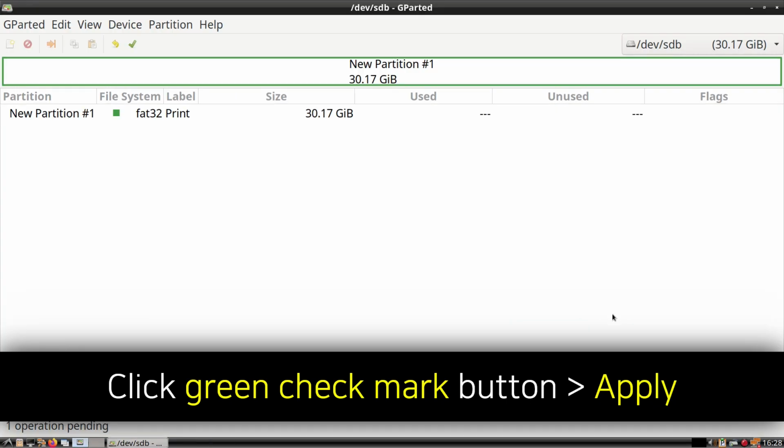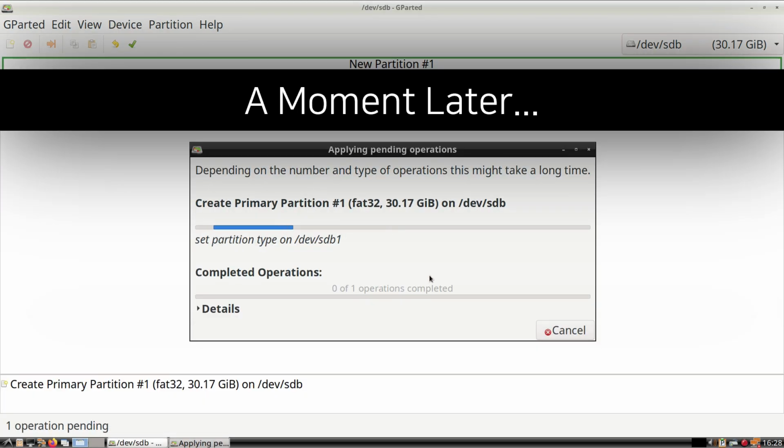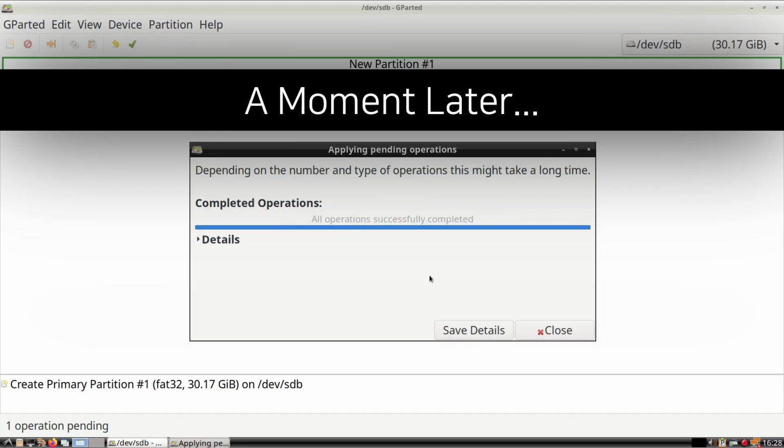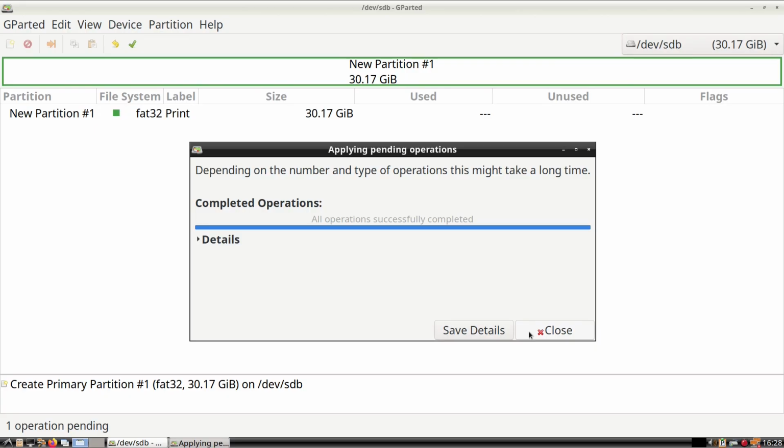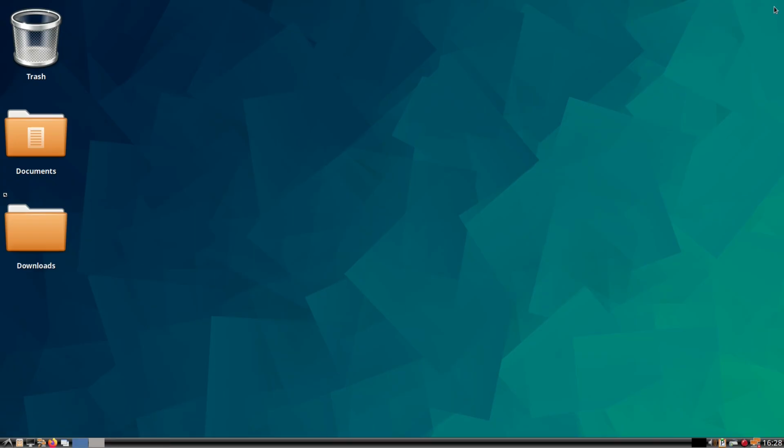Now to apply the change, we can click on the green checkmark button near the top left, and then click on the Apply button to apply the change. When that's finished, we can click on the Close button, and then we can close out of gparted. So now the external storage has an MS-DOS partition table that contains a FAT32 partition.